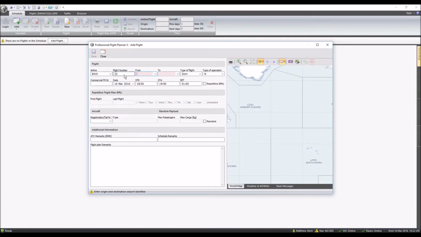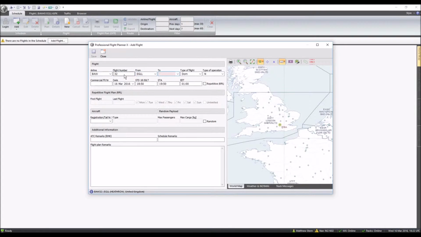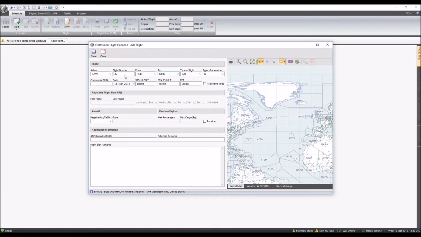And it's going to go from London Heathrow. Again, the ICAO codes of the airports, and you can look those up online. We're going to go to Kennedy. So John F. Kennedy, KJFK. And the type of flight is a long-haul flight, a long-range flight. The type of operation is a scheduled air service. That doesn't affect anything, it's just nice to have in there. And the commercial flight number for British Airways is BA 032.